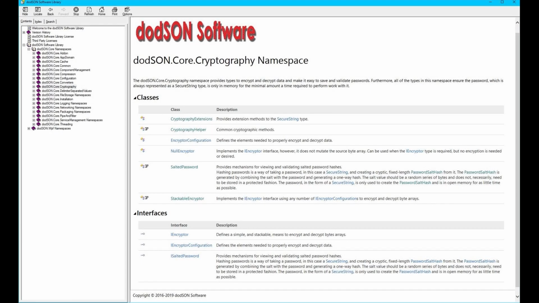This demonstrates some of the functionality of the dodSON.Core.Cryptography namespace. Please see the dodSON.Core library help file for more information.